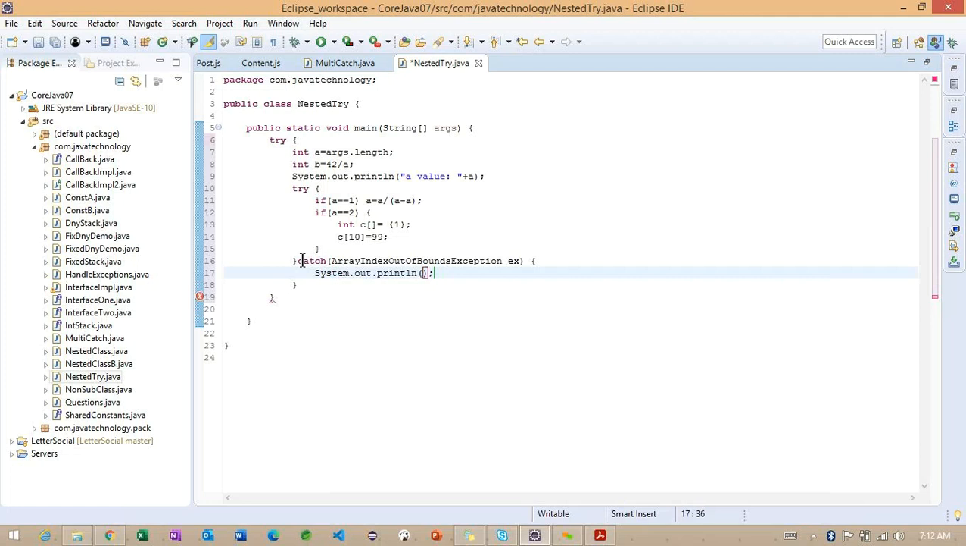I'm trying to handle the array index out of bound exception, and after that we are going to print one message here. The same message, array index, and here, some message. Getting the point.